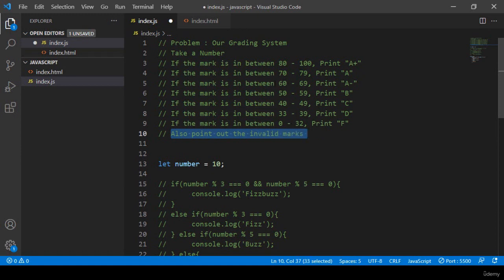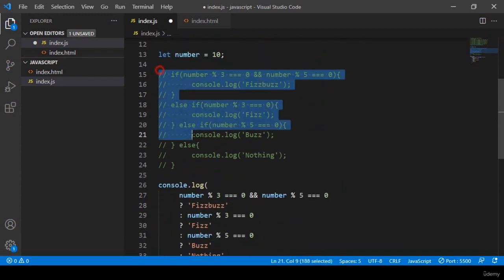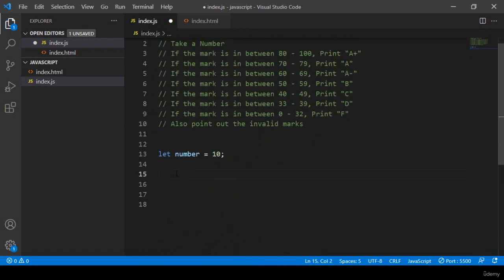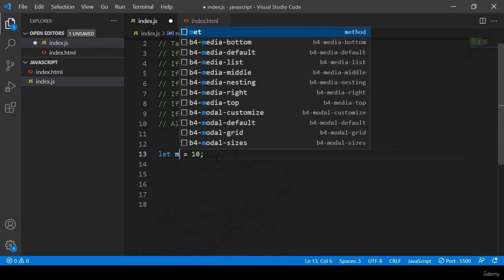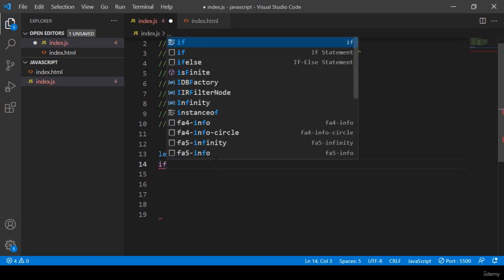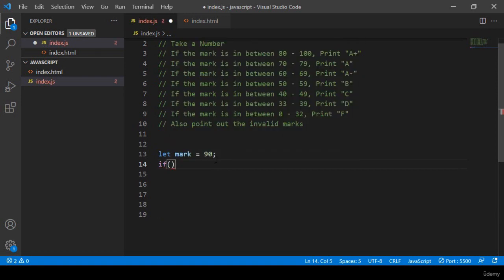Now we will solve it using the if-else condition. Let's do that work. First of all, I'm going to remove everything, our previous data from here. I take one variable and name it mark. For the first time I make this mark 90. Now I want to put the first condition in the if condition. I hope you already know we have to add our statements inside the curly brackets.